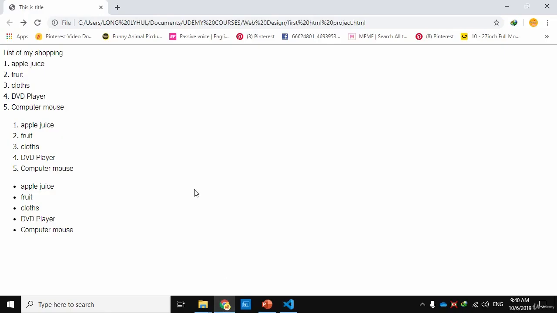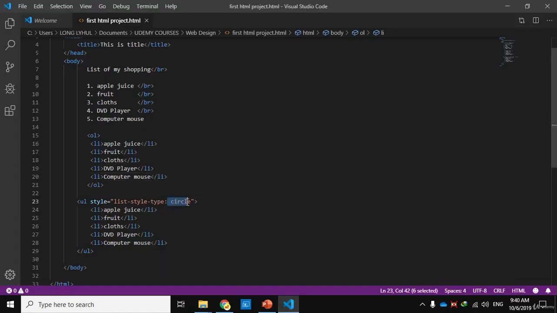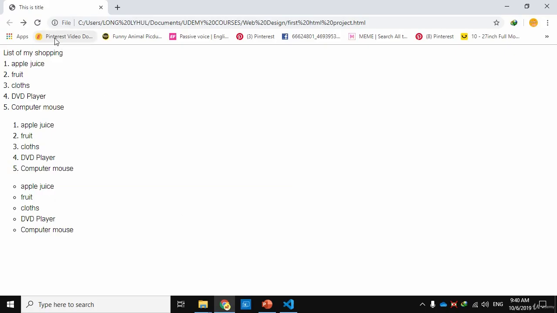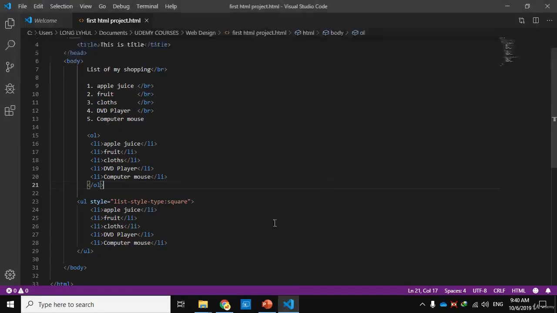So, refresh. Now we have small circle instead of the black points. If you want to have black square, you can change the attribute value to square. So, refresh. Now we have square in front of our list. If you want to hide all the signs or symbol, you can type none to the attribute value.